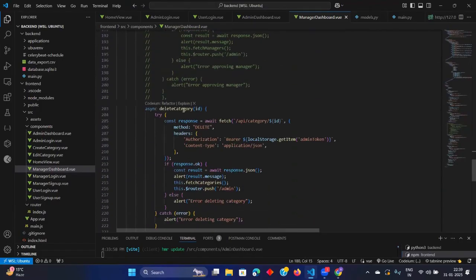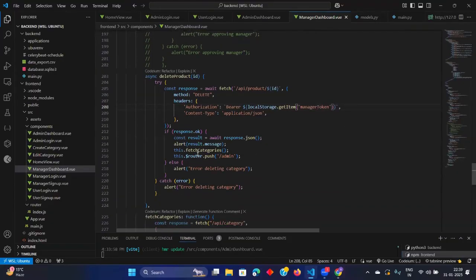Now delete category, but we are not going to delete the category, we have to delete product. Instead of category, we have to write product. Product ID, and instead of admin, it will be manager. After deleting the product, we have to fetch products again, right? So this.fetchProducts, and router push to our manager dashboard.